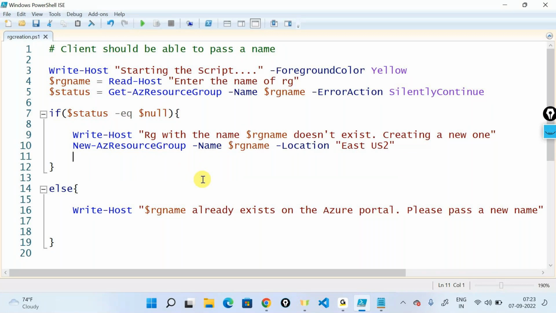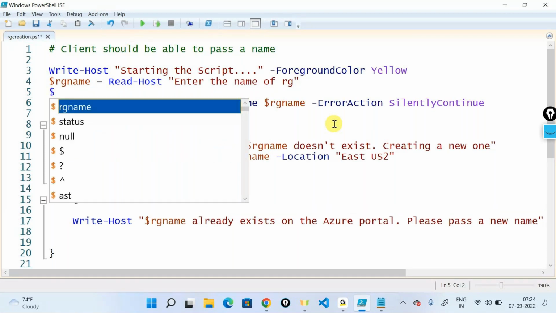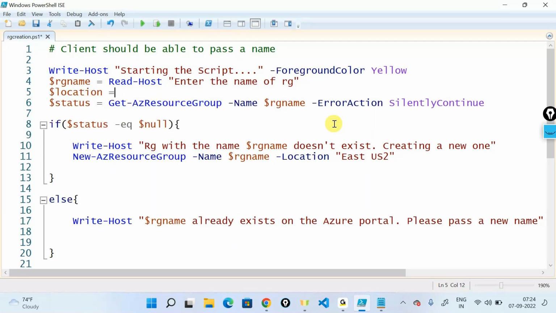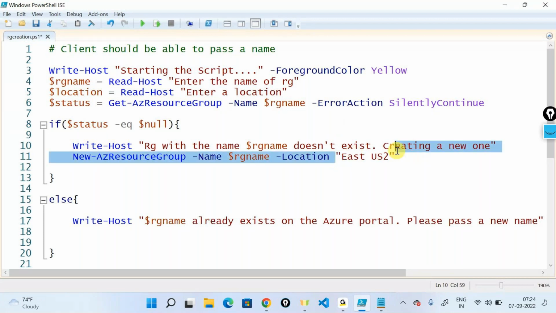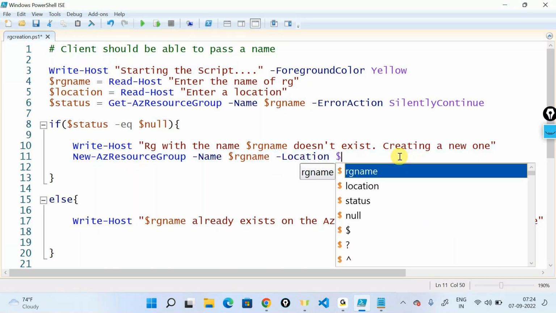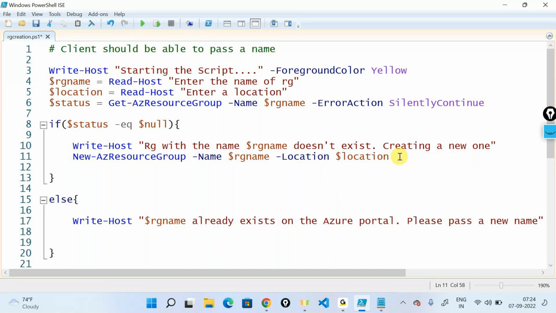Good morning, Kiran. Can we take any location, whether it's East US? Yes, you can take any location. Again, if you also want the client to have an ability to pass the location, you can say $location = Read-Host "Enter a location". And instead of passing the location as East US 2, you can simply take this out and say $location out here. This is how you can pass it.